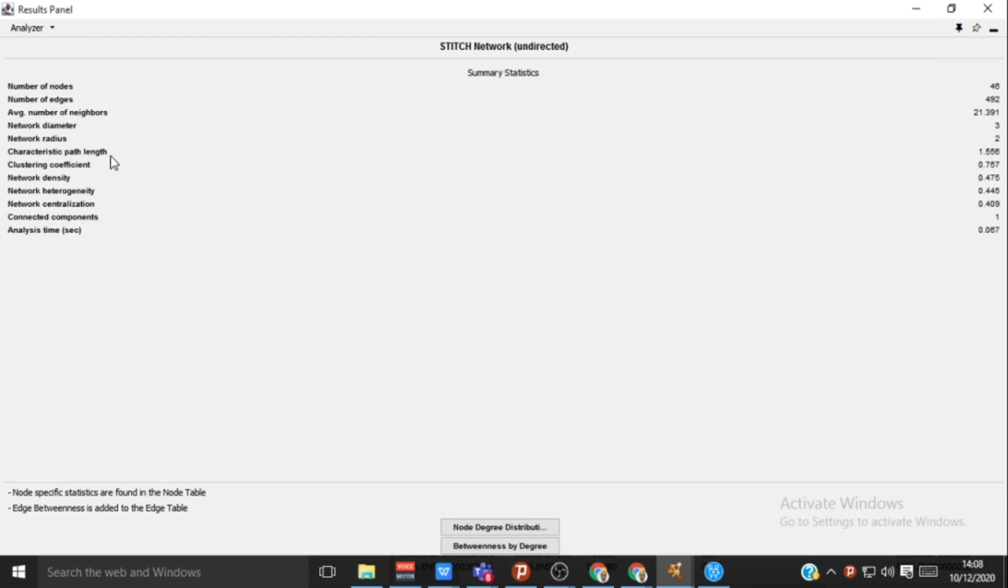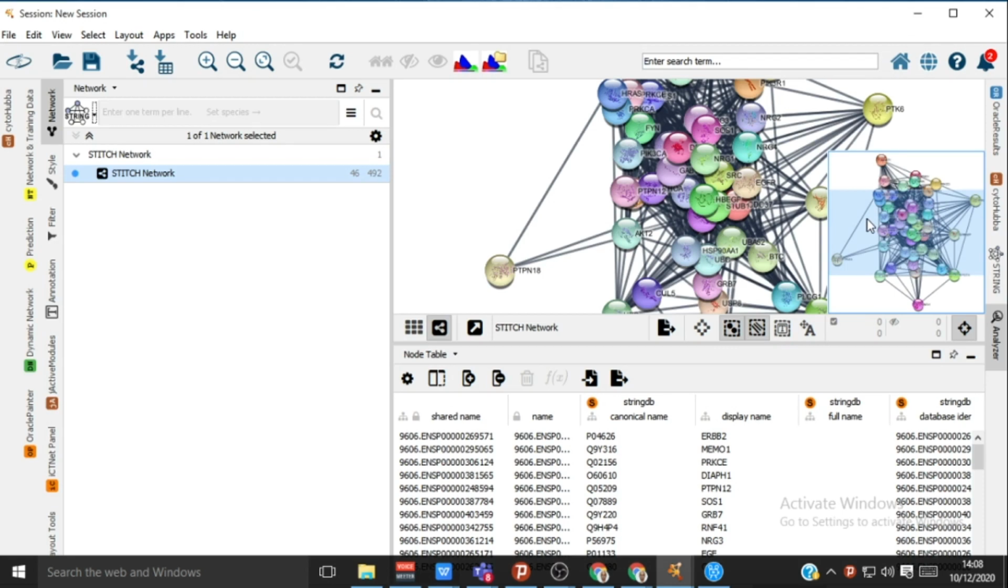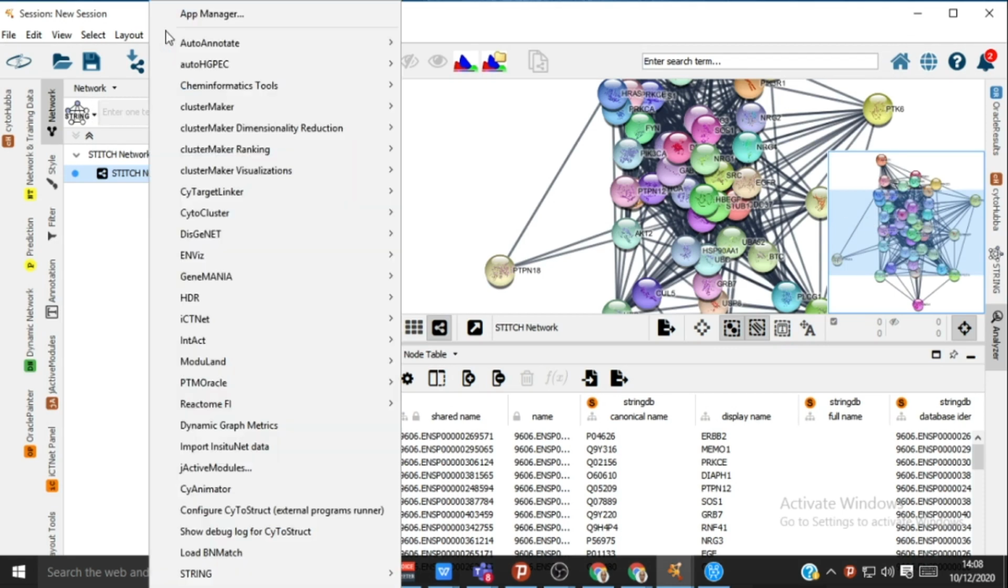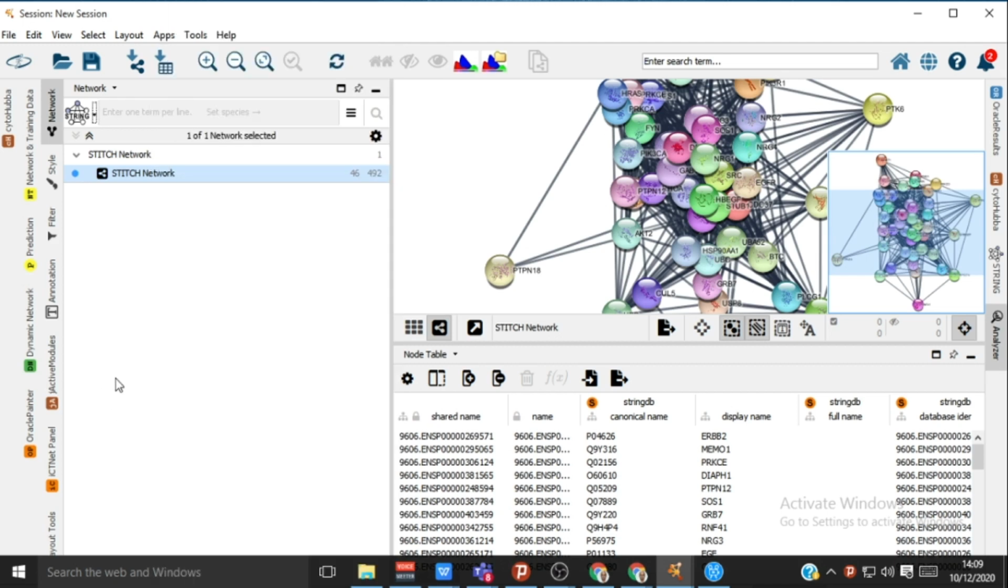Number of nodes, number of edges, then average number of neighbors, network diameter, network radius, characteristic path length, etc. This is a basic result which I am getting, and you can note it down immediately. That result you can save or note down immediately. Then go through the result basically. I think you don't have to make any of these in the beginning, but we will do it one by one later, and once your project is over, you will see.